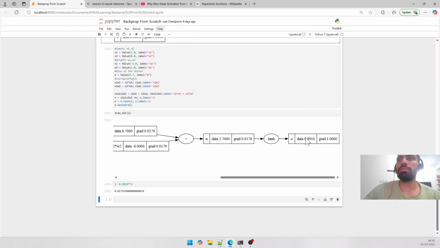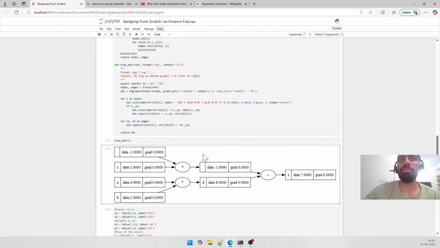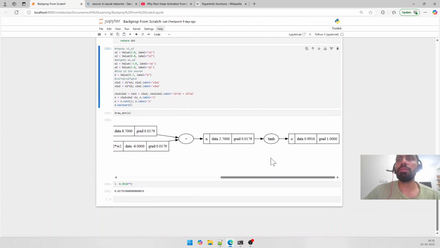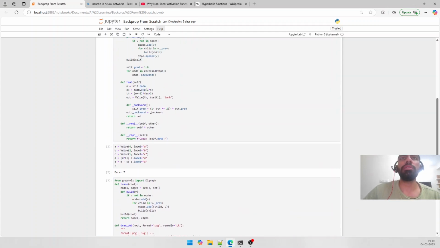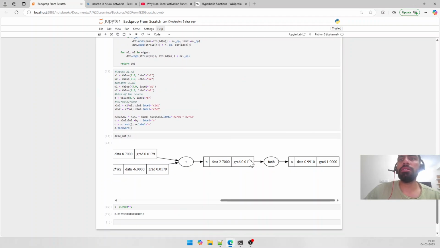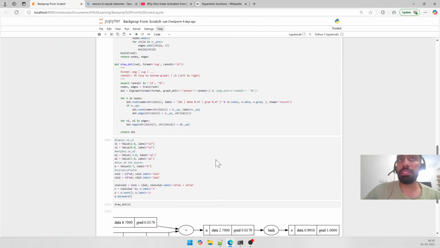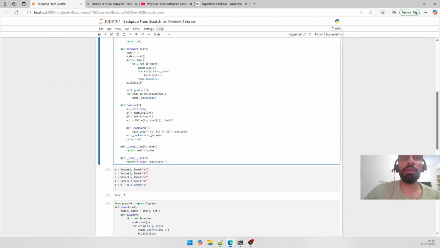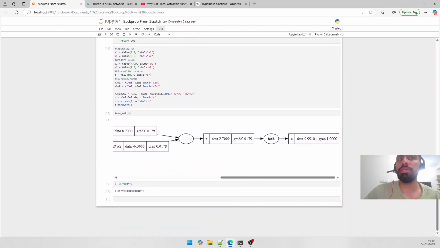That is 0.9910. Okay, we can remove this. We don't need it anyway. So this is 0.9910 that we got here as the tan h value, and to calculate the gradient of this, we need to do 1 minus tan square h, that is 1 minus 0.99, so 0.0179. That is what you are getting here.